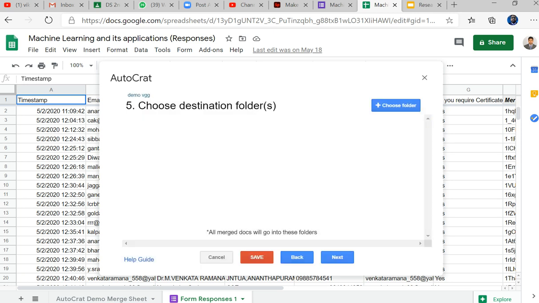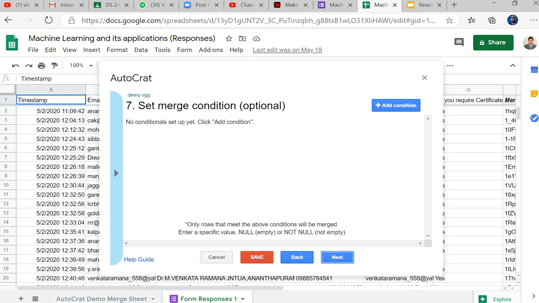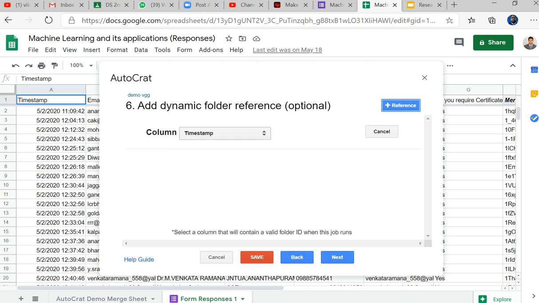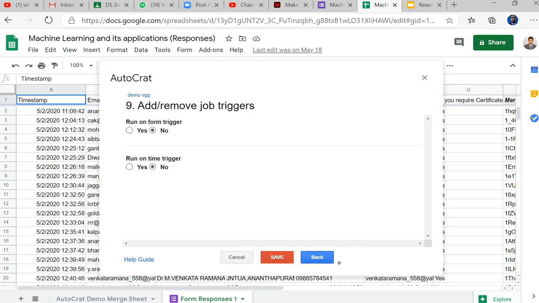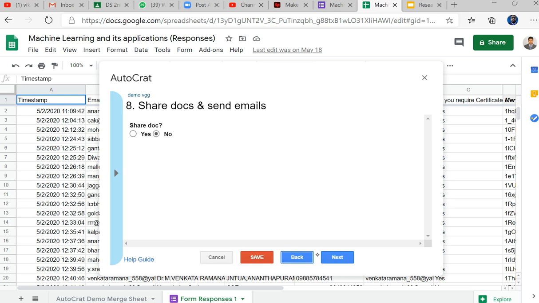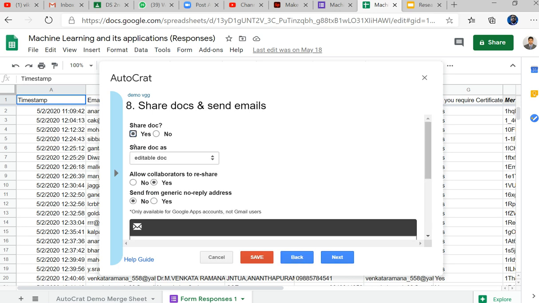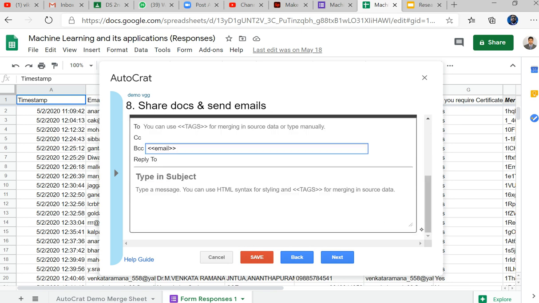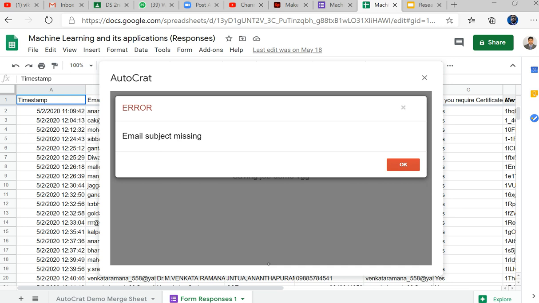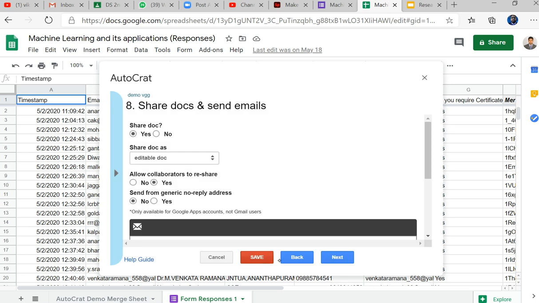Where you need to save the data, you select the preferences here. Click here, Share documents and send mails. You want to share the document, yes, to Gmail. So you need to specify which email field you are using, within quotation marks, whatever you have used here. If you used Email, you just click Email here and save it. So automatically the certificate is created for you.